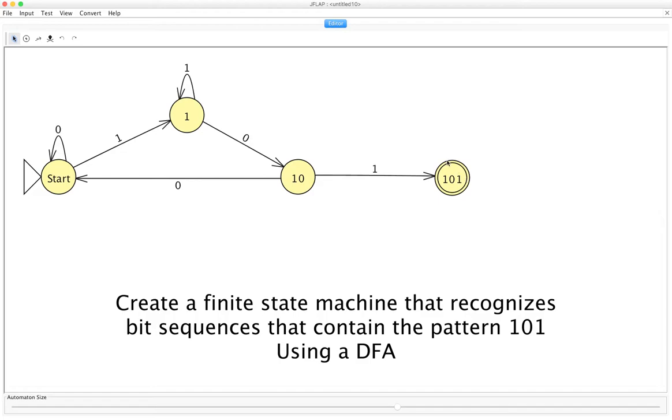The last thing to do is deal with the case where if I have more bits after I see the pattern 101, I have to read those bits. But I've seen the pattern, and so that's just going to keep me in the final state. So on a 0 or on a 1, I stay in the final state. And this is a DFA that will handle the case of recognizing strings that contain the pattern 101. And this isn't too bad.